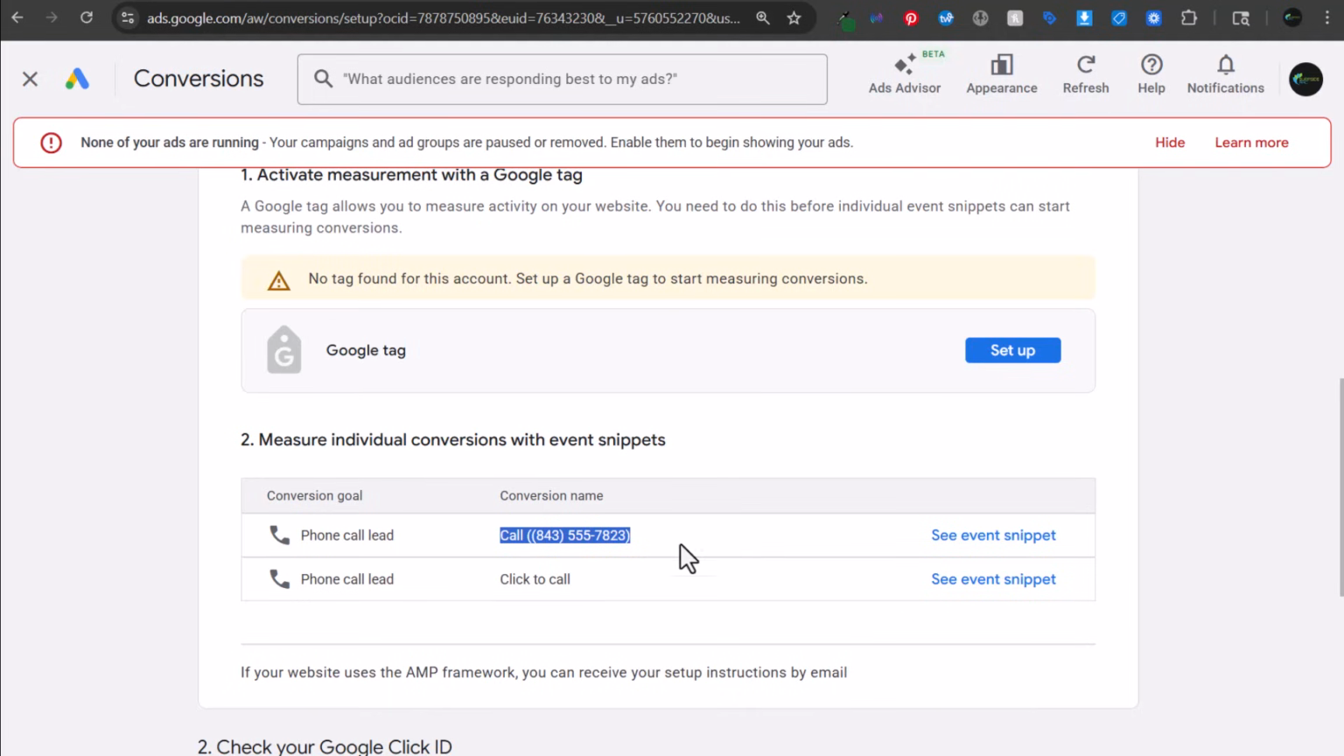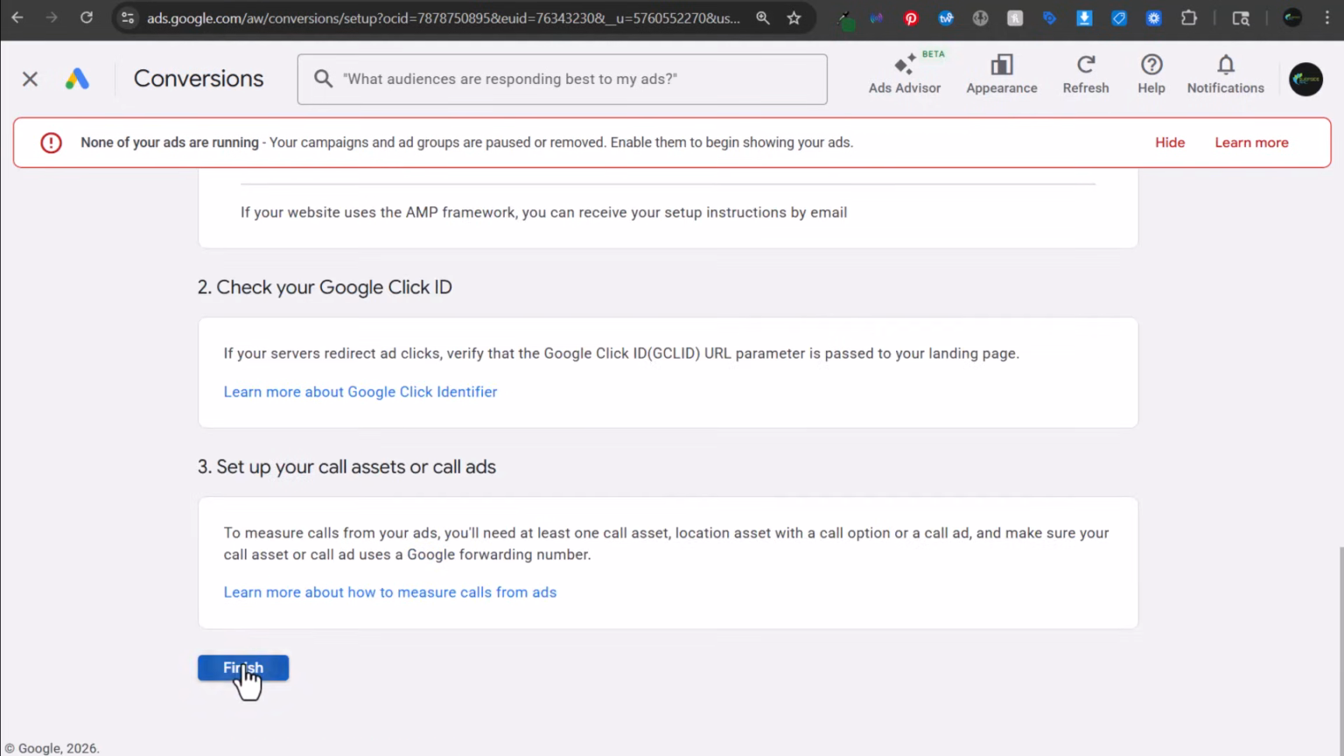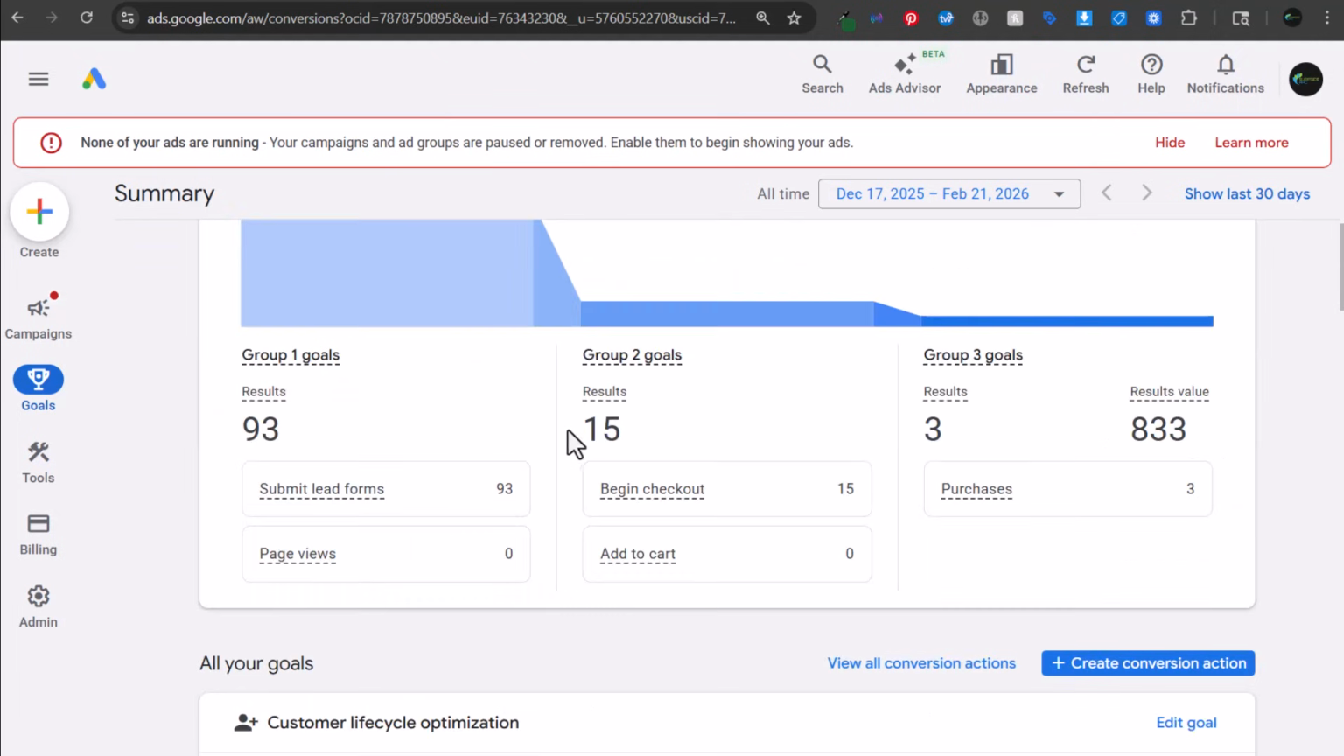This is desktop phone calls. This is mobile click to call. This is just what Google names them. So we'll rename them. We can finish for right now. Now we just have to set them up and then make sure they're working.